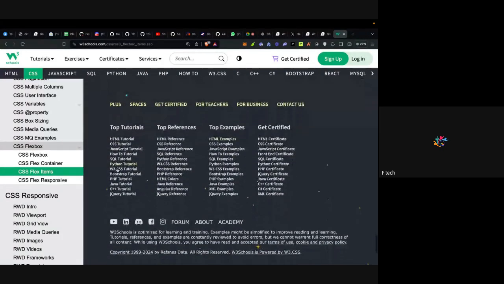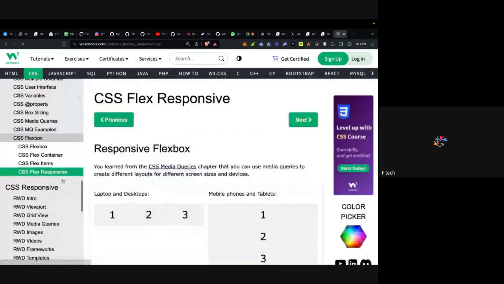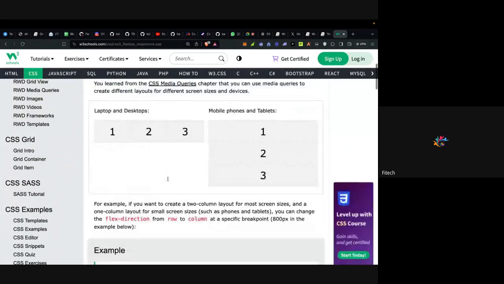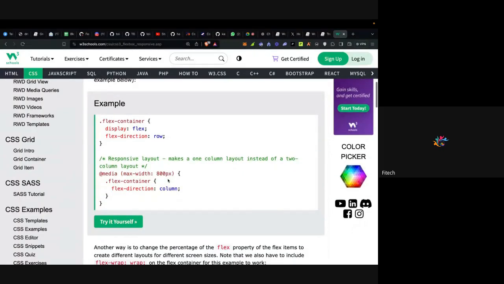So we'll all try this out. And then let's see flex responsiveness, right? A responsive flexbox and how to work with media queries. I think you have to start trying these yourselves when you start building responsive websites. I think the assignment that was given to you last time was on responsive websites, right?